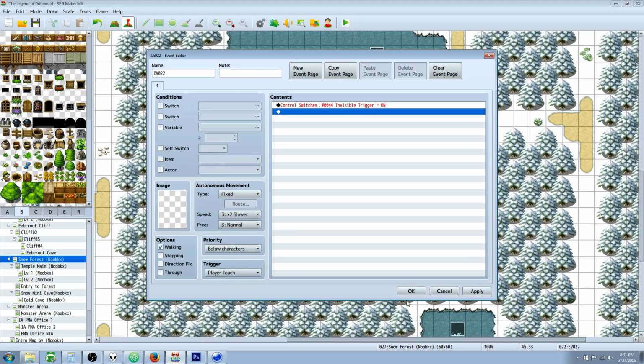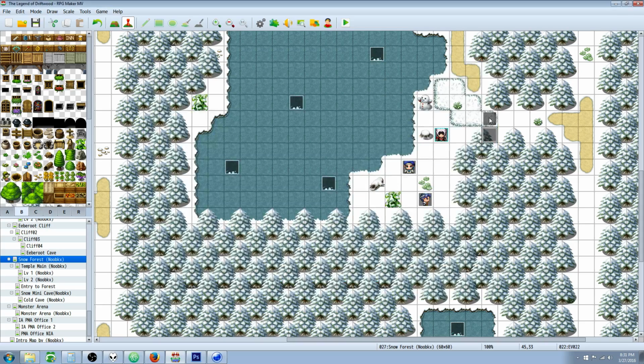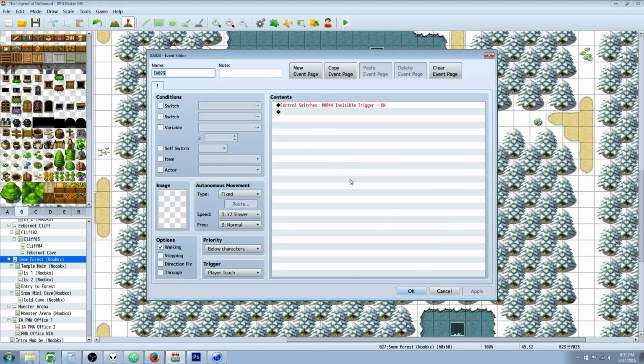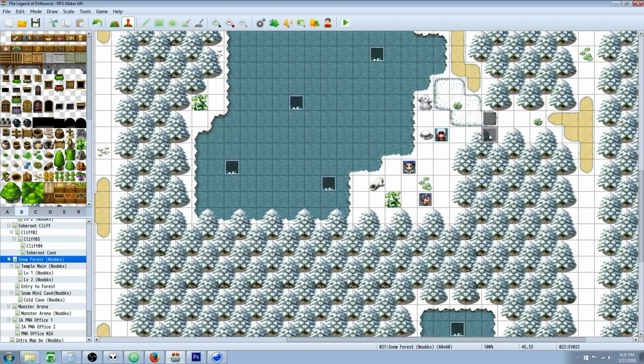Remember, it's player touch below characters, and then you can just copy that, paste it wherever you want to. That's with Ctrl+C and Ctrl+V, or you could also right click it, copy it. Sometimes you have to left click it and then right click it for some reason, little things like that.